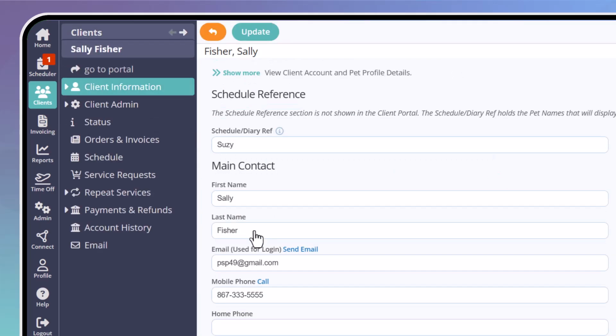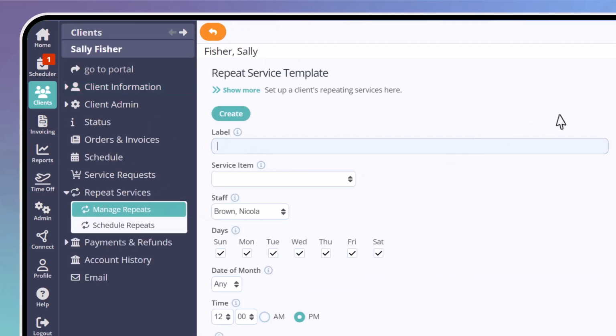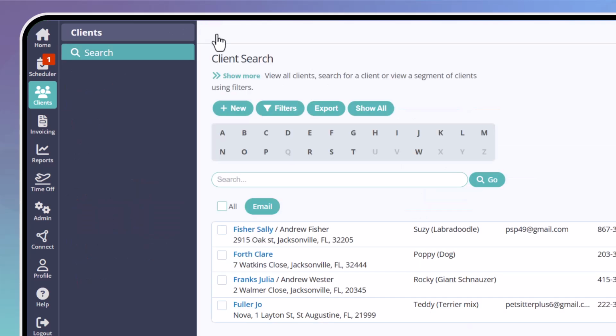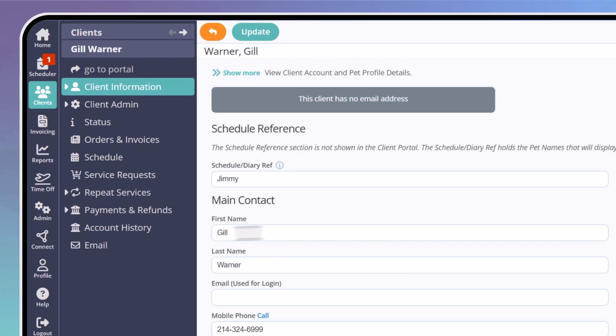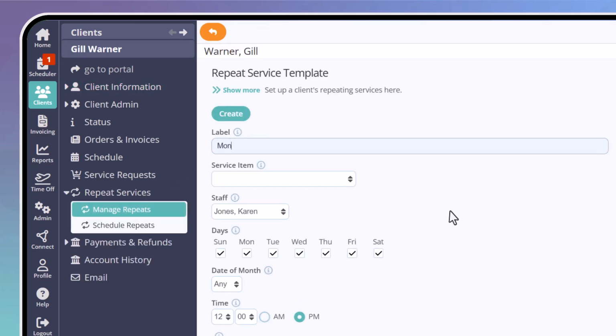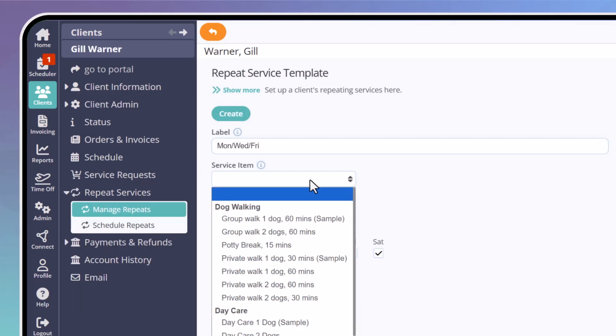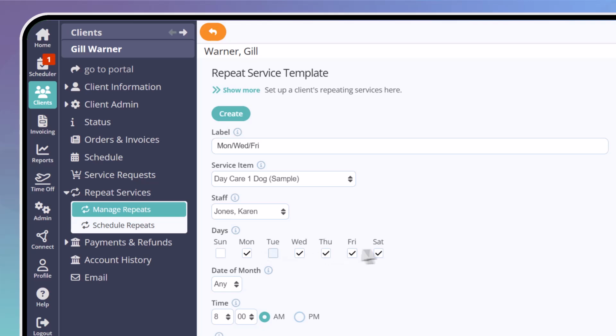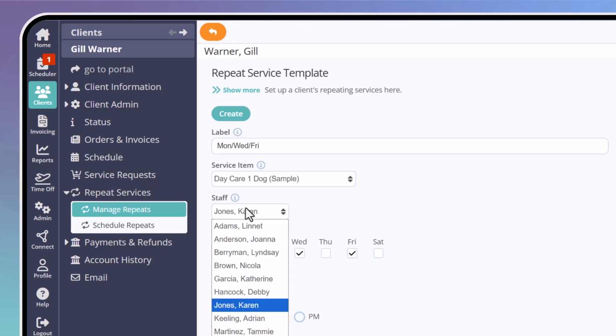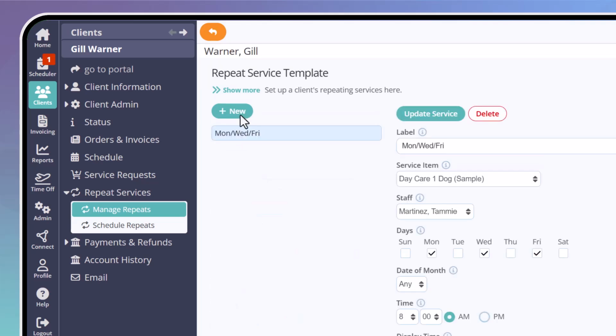Top tip, if you haven't already, we recommend watching our video on setting up and editing a repeat service for a single client as it walks through this process in more detail. Find the link in the description box below. Follow the same process in all your client accounts who consistently book regular repeating services with you. Now let's move to the scheduler to bulk schedule these repeat services across multiple clients.